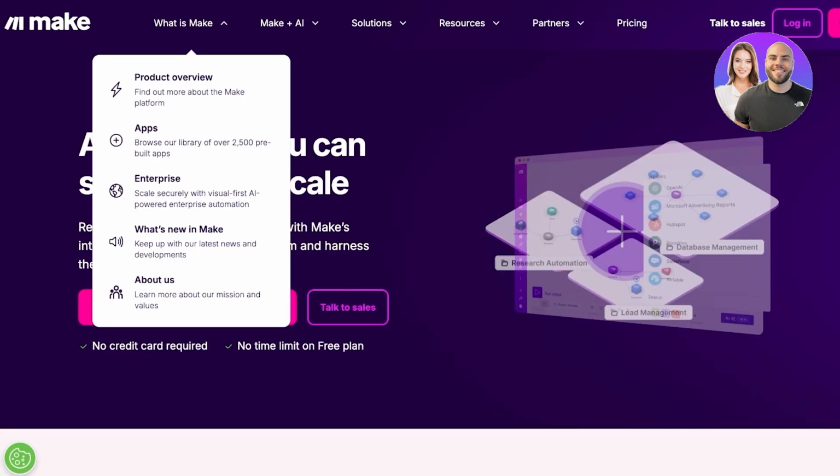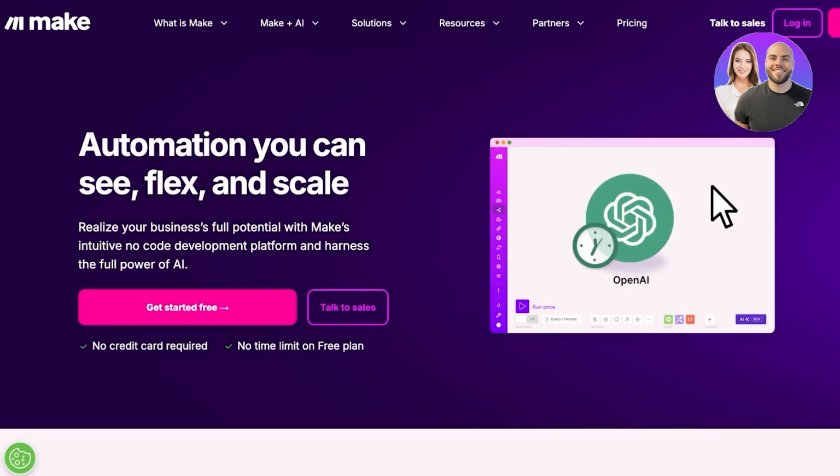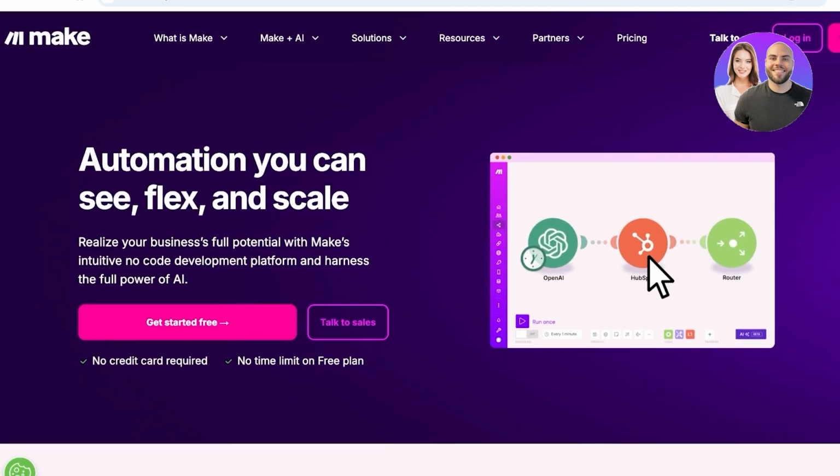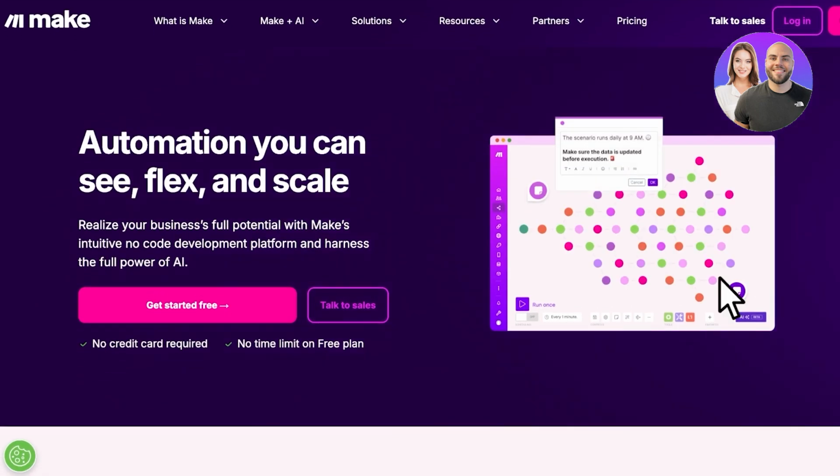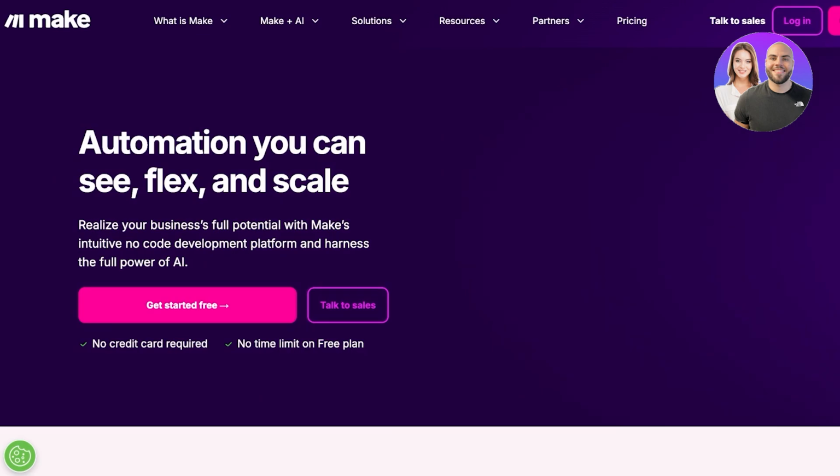So let's get started. To get started, simply head on over to Make.com and click on Get Started for free. Once you do that, you're going to proceed with your sign up and register on Make.com. Now, signing up is completely free, but to actually utilize Make.com's full potential, you do need to upgrade to the premium version. So we will be discussing pricing later on at the end of this video.